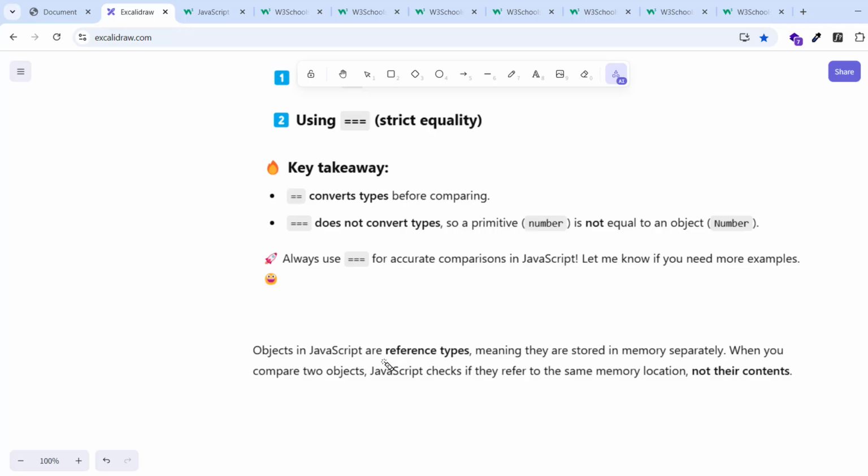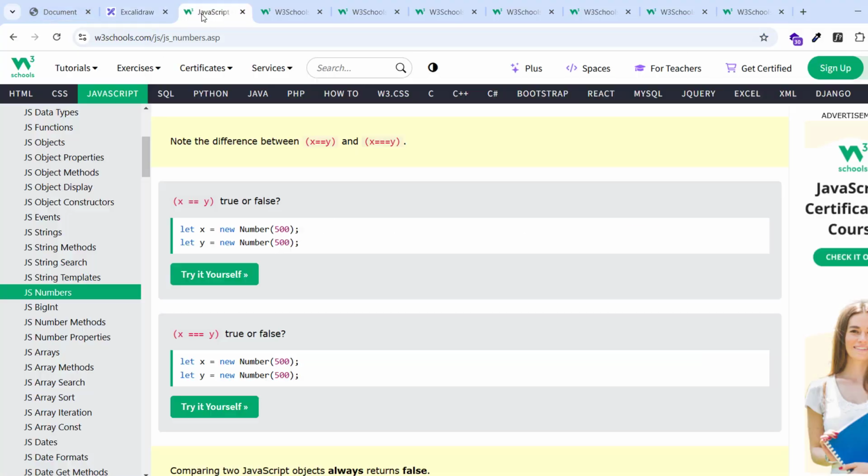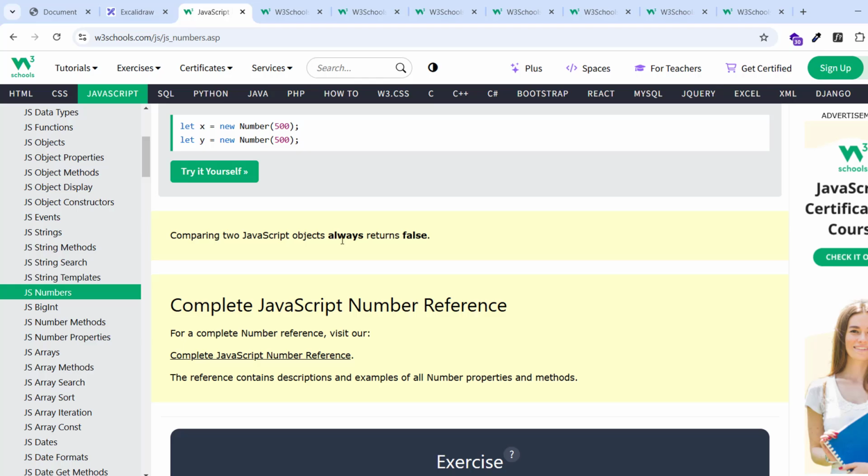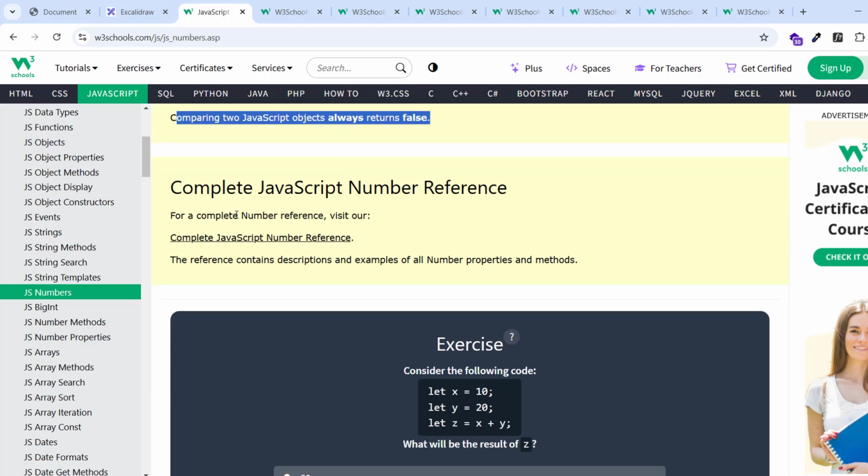So objects in JavaScript are reference types. Okay, meaning they are stored in memory separately. So different objects are stored in memory separately. When you compare two objects, JavaScript checks if they refer to the same memory location, not their content. They reference different memory locations. Comparing them in JavaScript is always false. That's why it is false, as their memory locations are different.